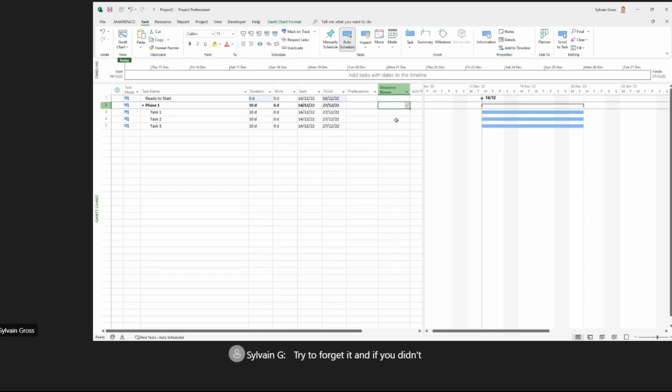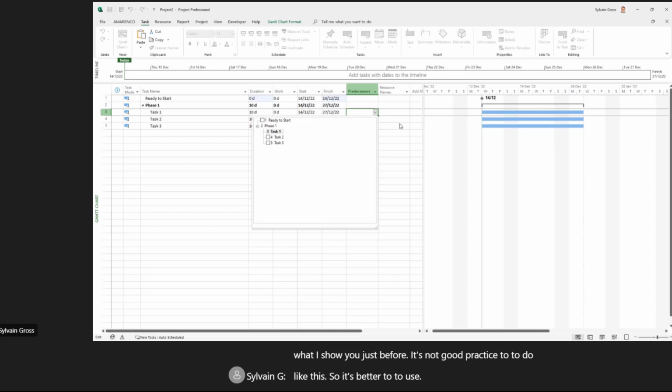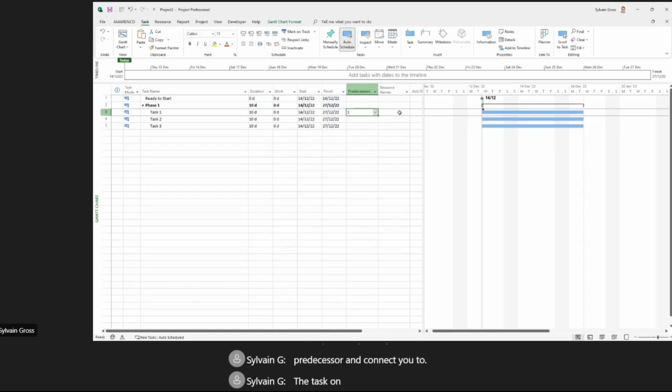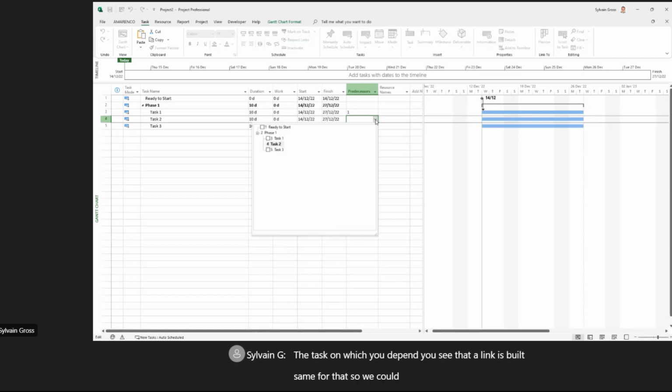And if you didn't know, try to forget what I showed you just before. It's not a good practice to do it like this. So it's better to use this possibility here. You can select the cell here, predecessor, and connect to the task on which you depend. You see that a link is built. Same for that. So we could make it like this.